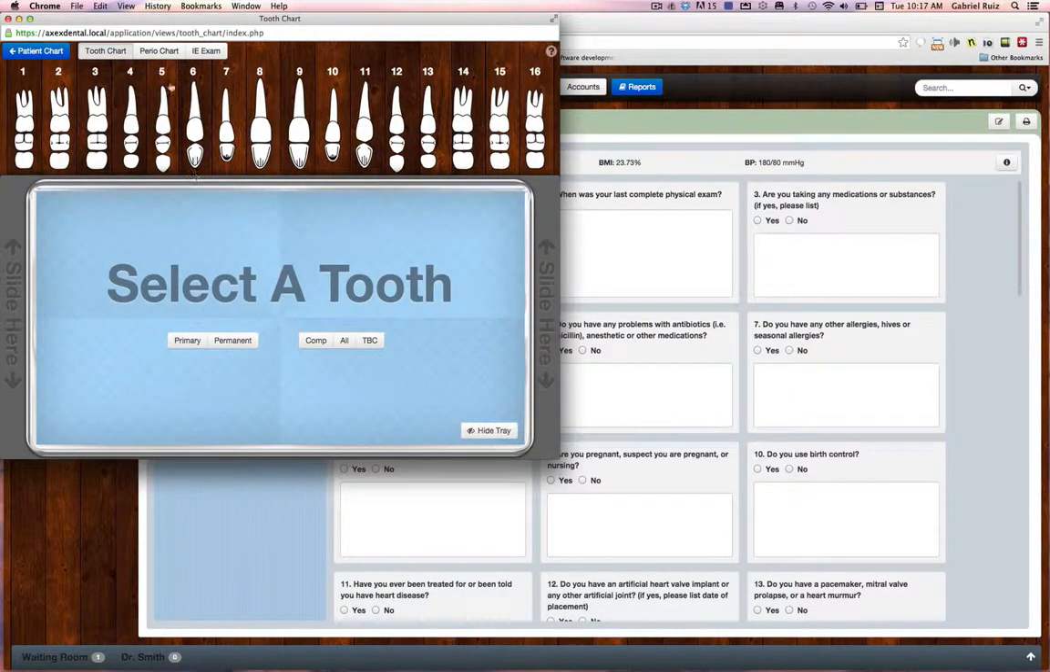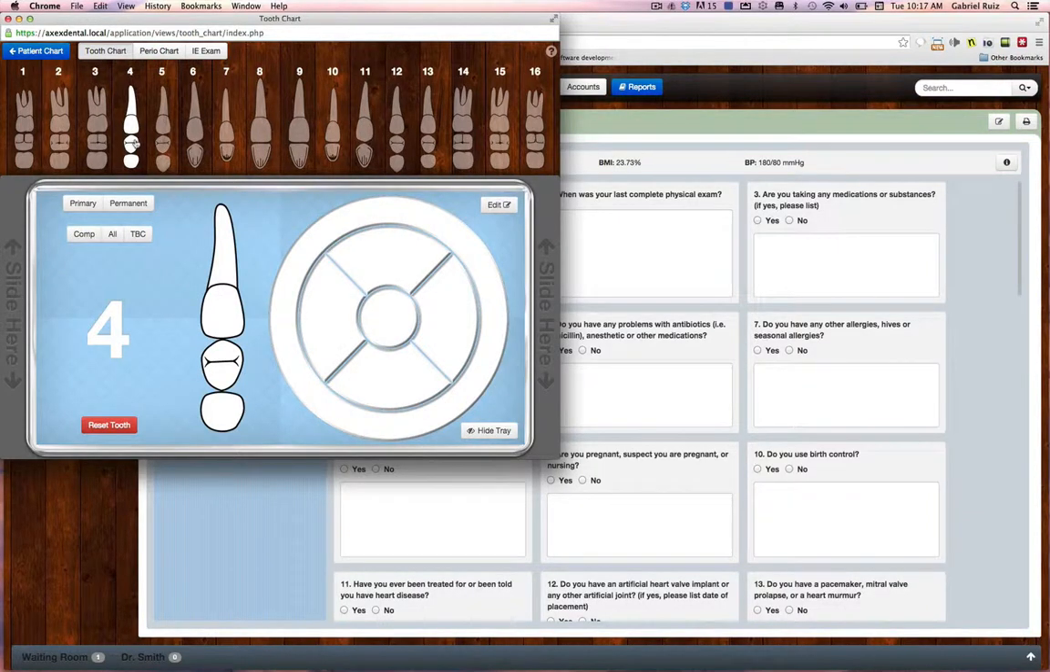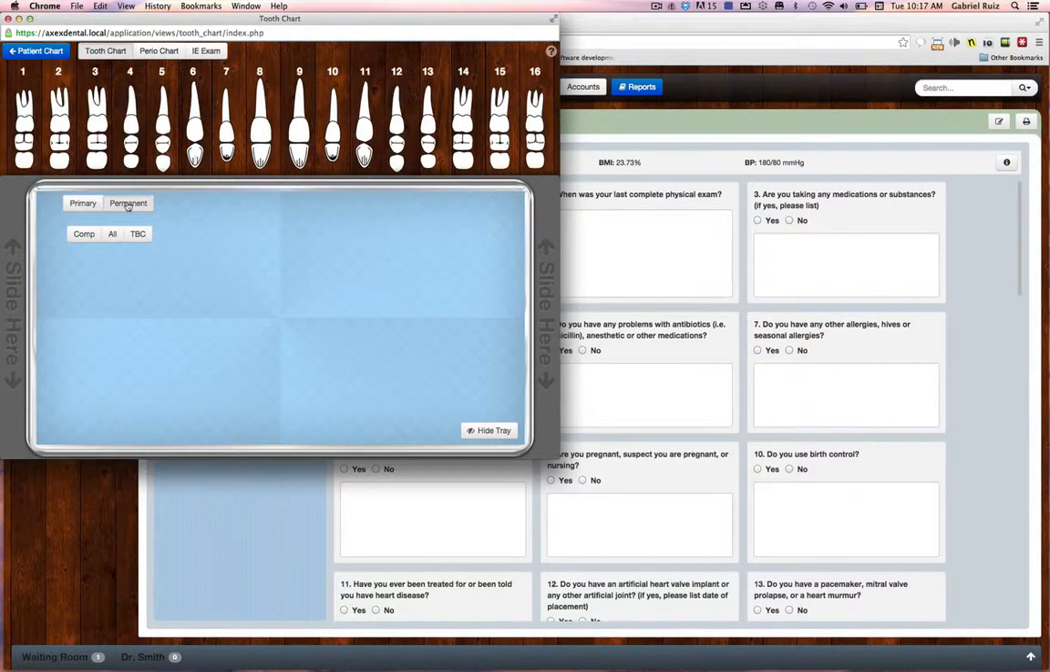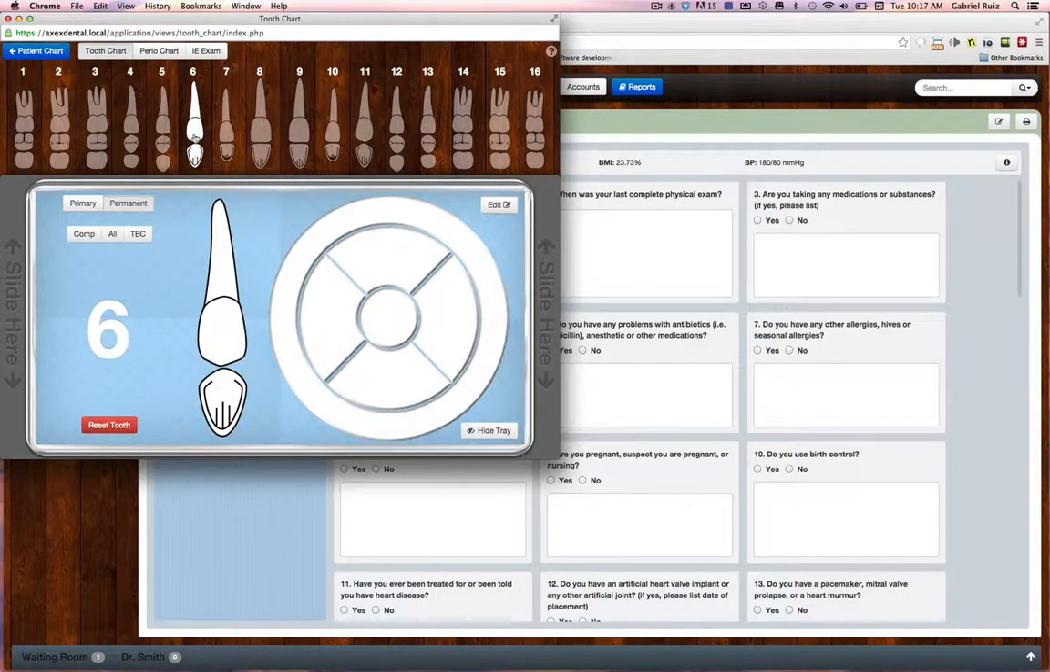So this is the tooth chart section of our software, and this includes both the extraoral exam and the perio chart. By clicking over here on a tooth, we're able to see that patient's tooth. You can select either to look at the permanent dentition or primary dentition as you wish to see it. And then you can select a tooth that you want to work with. So let's select a tooth right here, and let's say that we want to mark this tooth as already extracted.